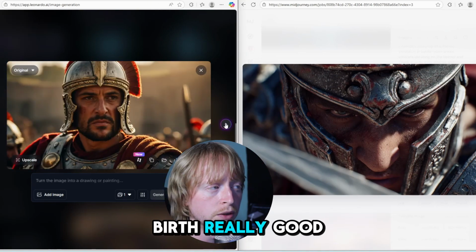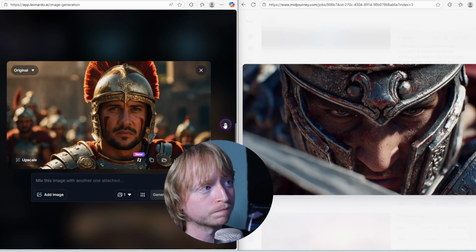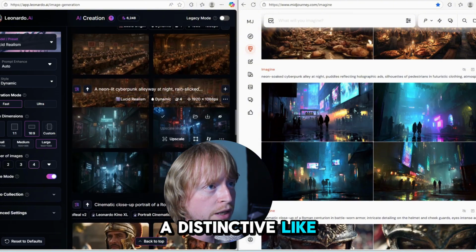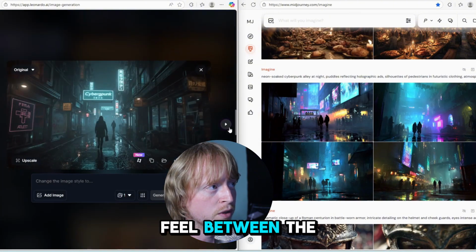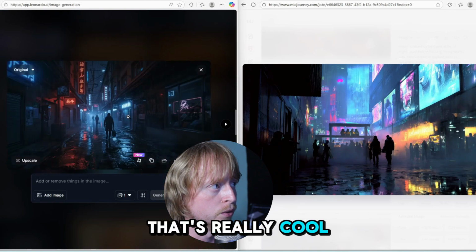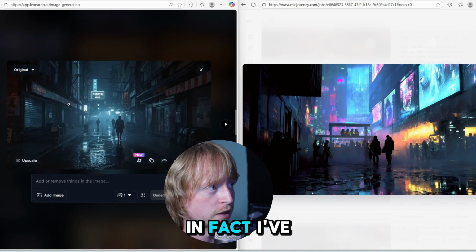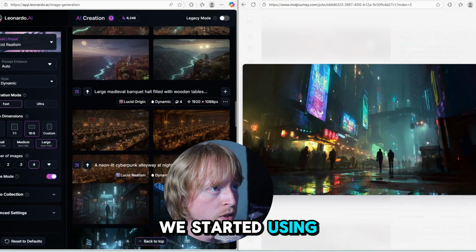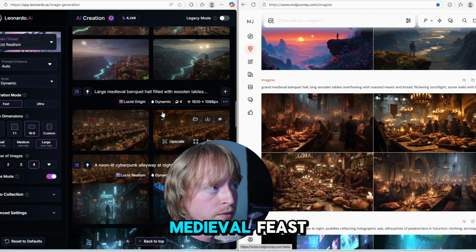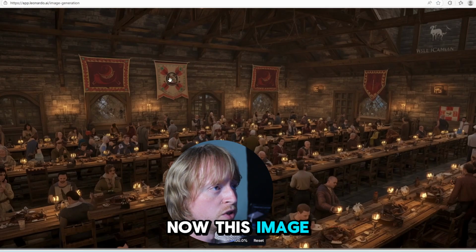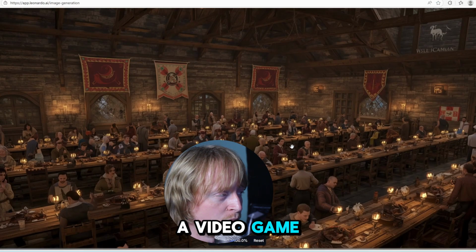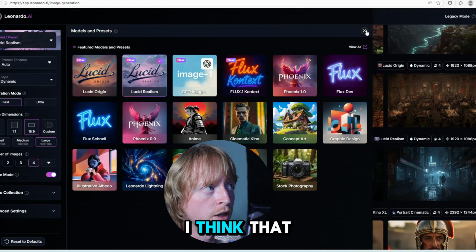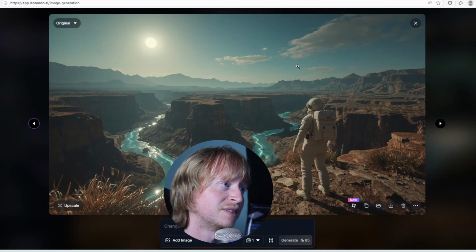Both really good in their own way, but definitely there's a distinctive feel between the two. That's really cool. In fact, I think that's definitely the winner there. This is where we started using Lucid Origin on the next one for the Medieval Feast. Okay, now this image here is looking a bit like a video game, bizarrely. I think that was with that Origin model.